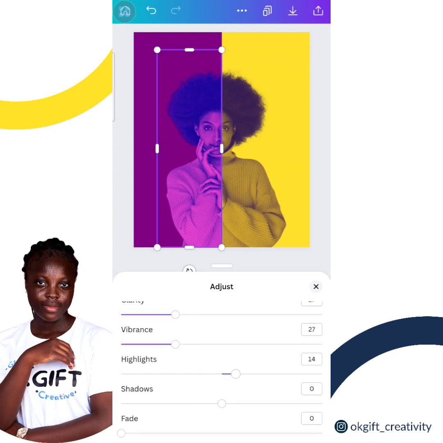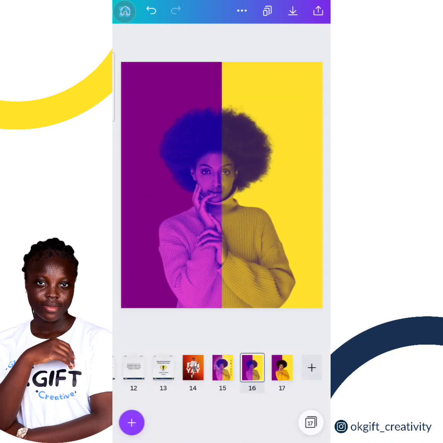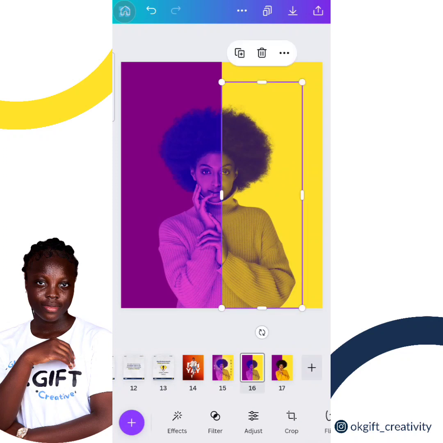Then highlights, I'm going to make it 15. All right, highlight 15. Then shadow, I'm going to make it minus 20. All right, minus 20. Okay, so now I have done the necessary effect that I want. This is how I want it to be. All right, so I do the same effect for the other one.